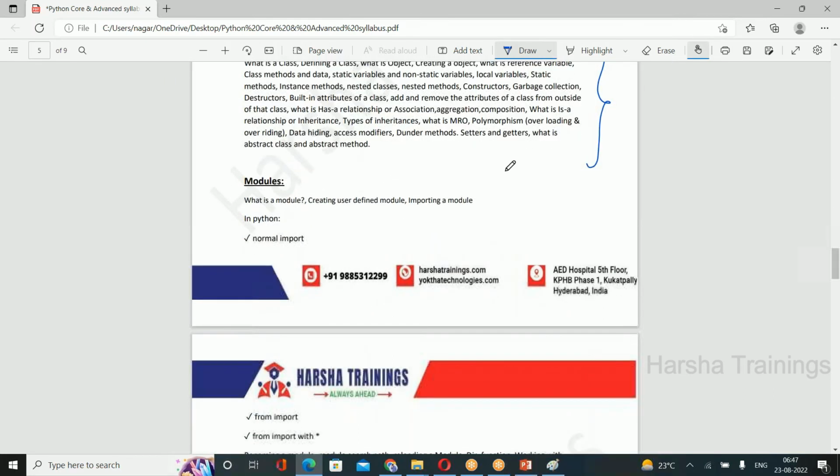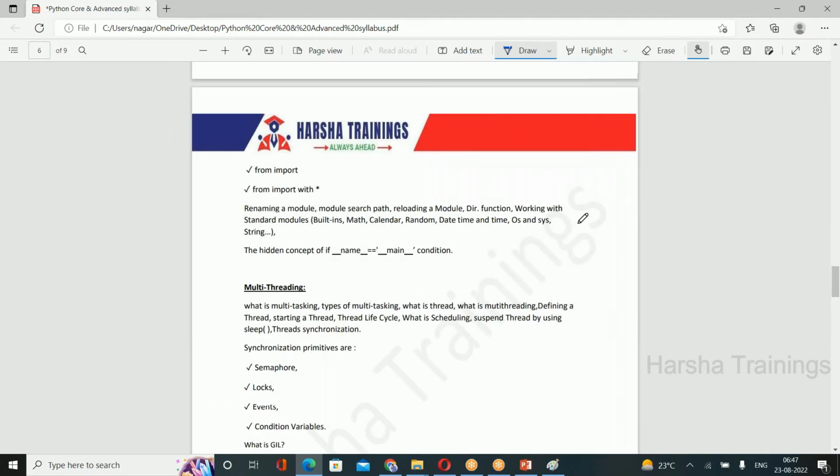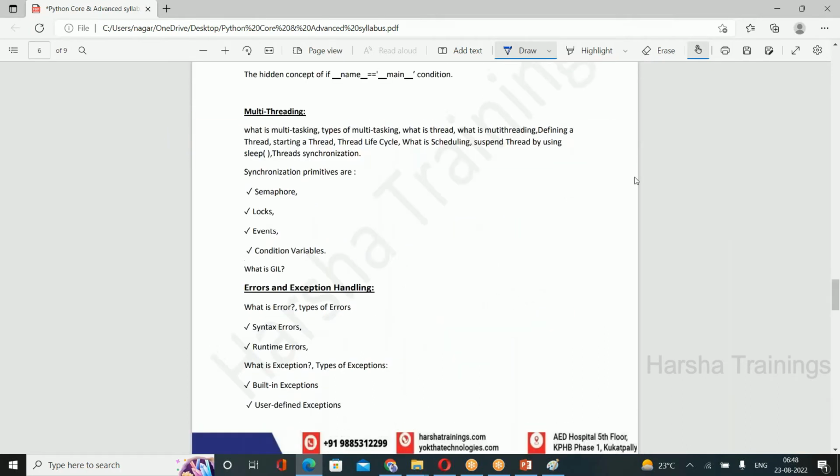Next, coming to the concept of modules. What is a module? How to import a module? What are the different ways of importing a module? After completion of modules, we will also discuss at least three modules: regular expression, random, math, OS. How the modules are imported, what functions are available in those modules, and after that, the multi-threading concept.